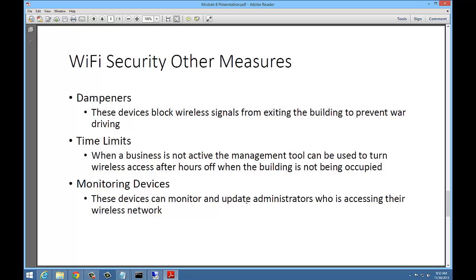You can also have time limits, so when the business is not open, you can turn access to the access point off. This type of thing prevents issues when you're after hours. Nobody can just drive up to the building and start hacking because, hey, the wireless is turned off, it can't be accessed.